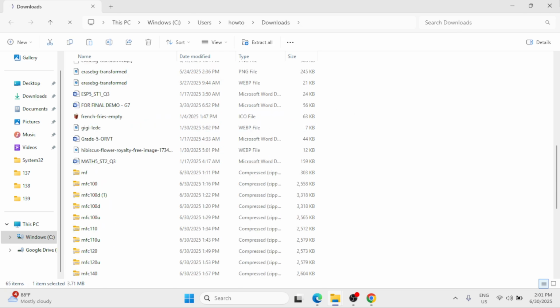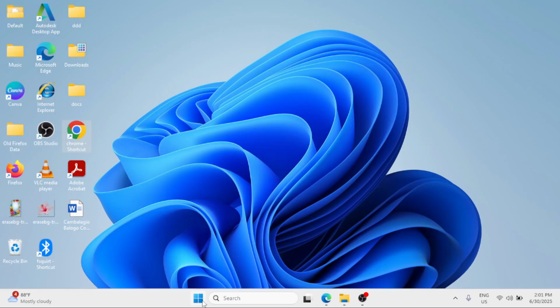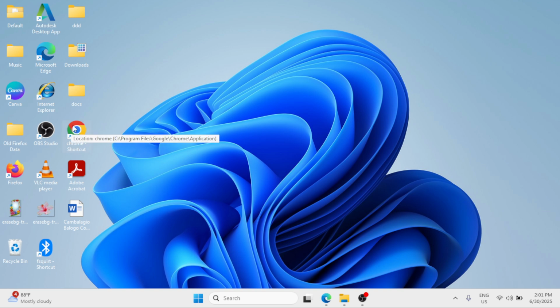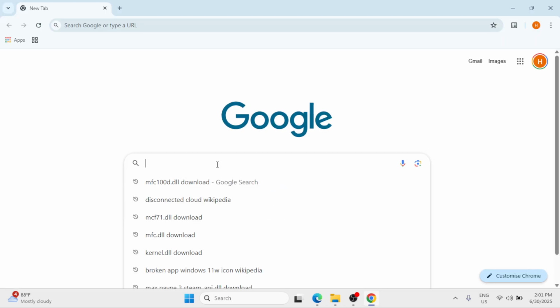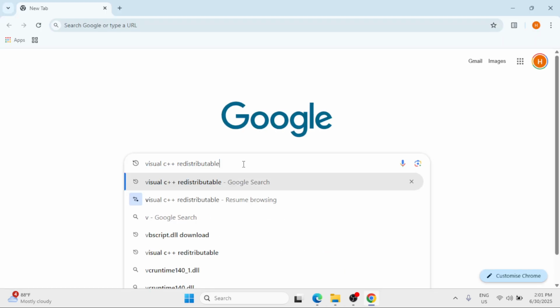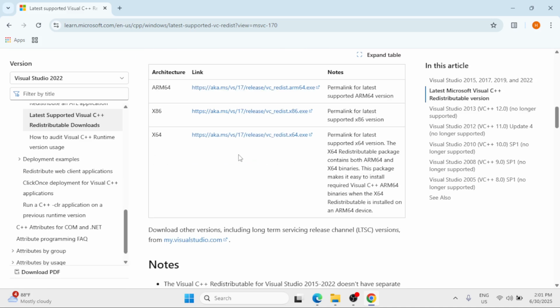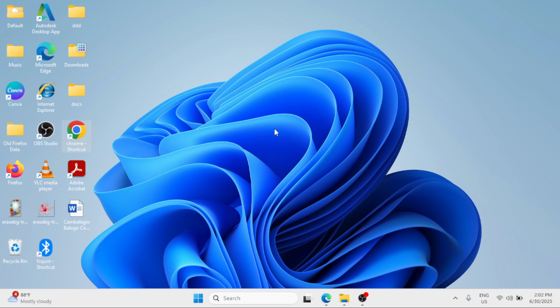Okay, so once done, close the remaining windows and right click at the start button, shut down or sign out and restart. Open a browser again for the second step and search for Visual C++ redistributable and hit enter. Click on the first option. Scroll down and click the download link corresponding to your system type and simply install the Visual C++ to your Windows 11.